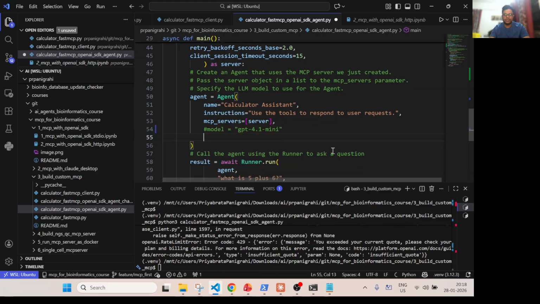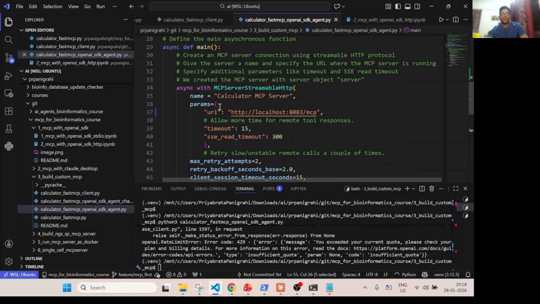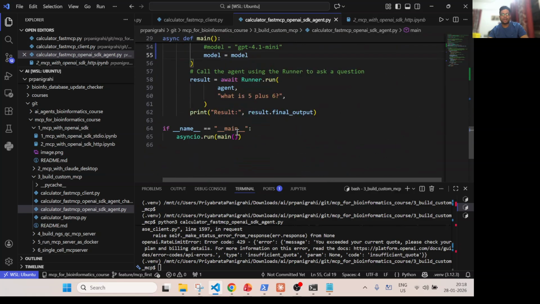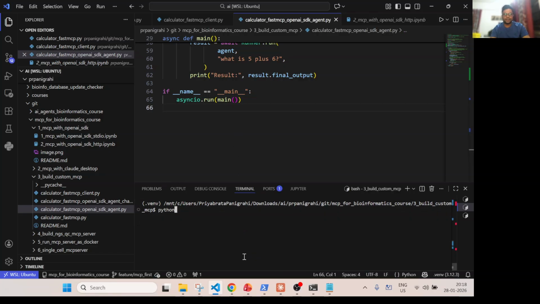So what I can use is model equal to this model. This model is nothing but my local LLM model. Okay, so this will work. I will rerun the command: python3 calculator FastMCP OpenAI SDK agent dot py.